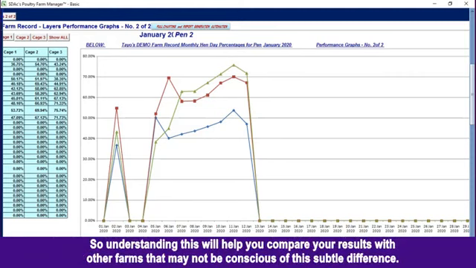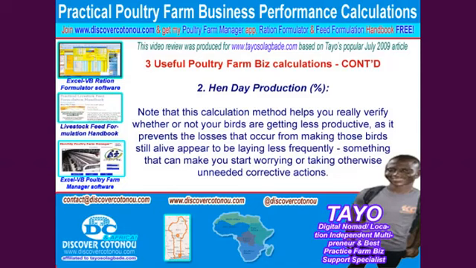Understanding this will help you compare your results with other farms that may not be conscious of this subtle difference. Note that this calculation method helps you verify whether or not your birds are getting less productive, because it's only the birds that are alive that you can test for performance. If the birds are dead, then you should not measure the performance of the farm based on the birds that are missing because they are no longer alive. So it prevents the losses from making the birds that are still alive appear to be laying less frequently, something that can make you start worrying or take otherwise unneeded corrective actions. This is a very important thing to keep in mind.